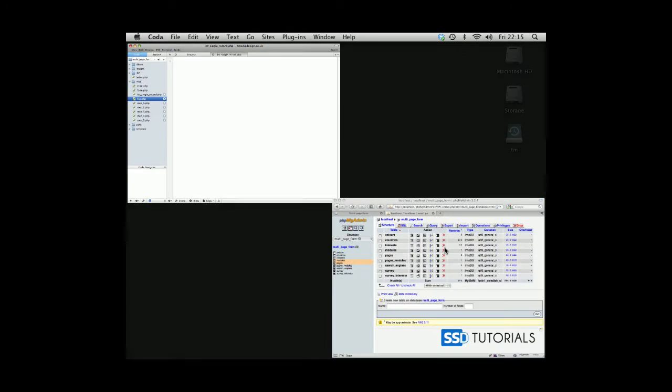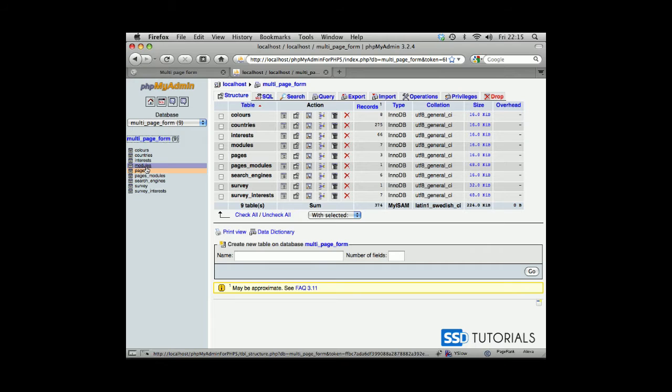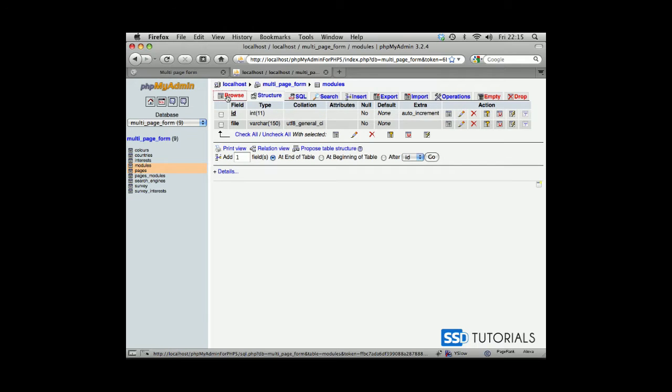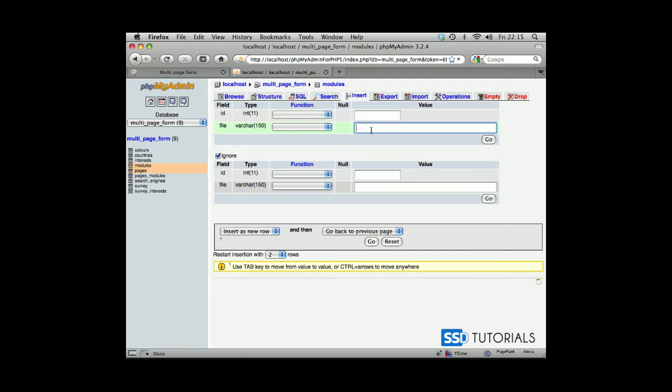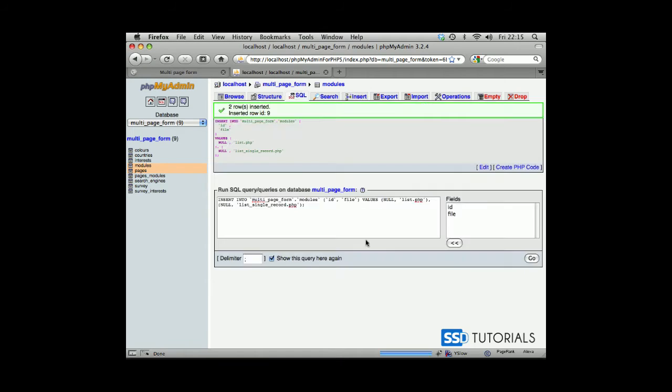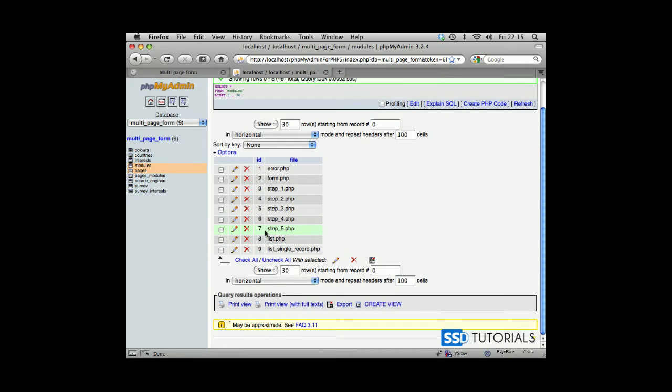Now, if we go back to our database, first of all, we need to add these modules to our modules table. So insert, and the first one will have a file name as list.php, and the next one will be list single record.php. Okay, click on go. This has been added. As you can see, list has number 8 and list single record has number 9. At the moment we are interested in number 8.